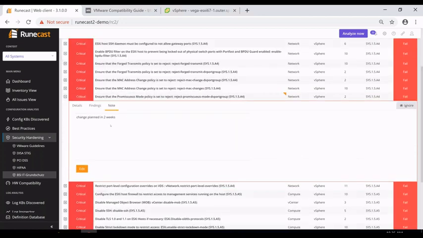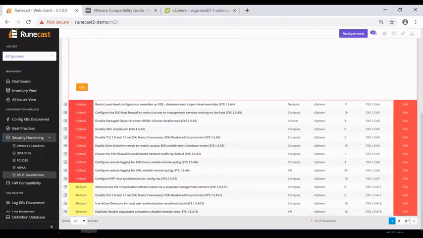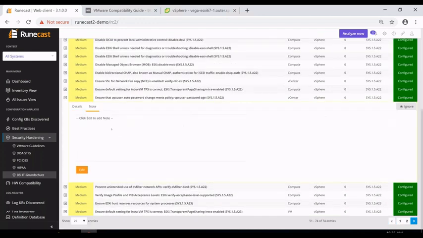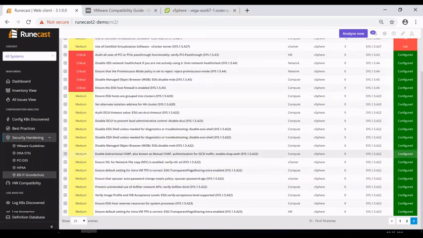Of course, you can add notes both for the open issues or also for those that are configured or passed. You can also add, for example, an additional note, some evidence or something like that. All right, so this is one of the things I wanted to show you.